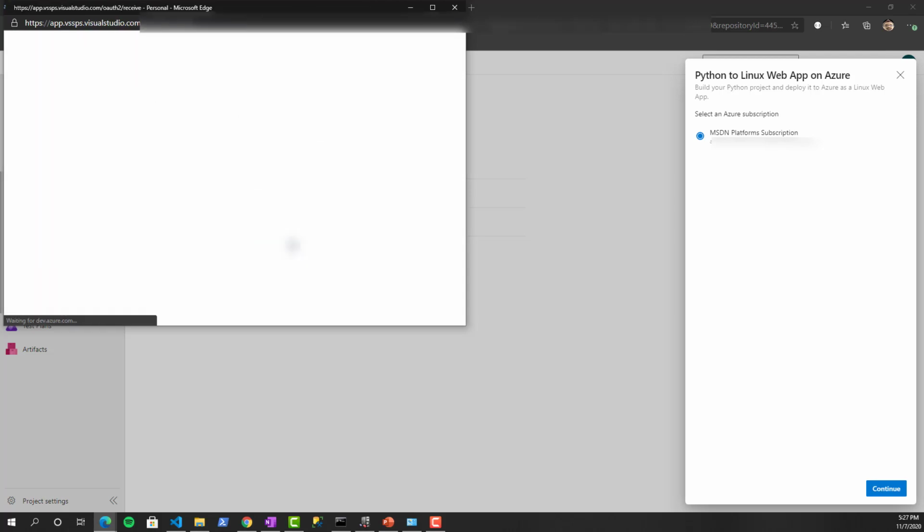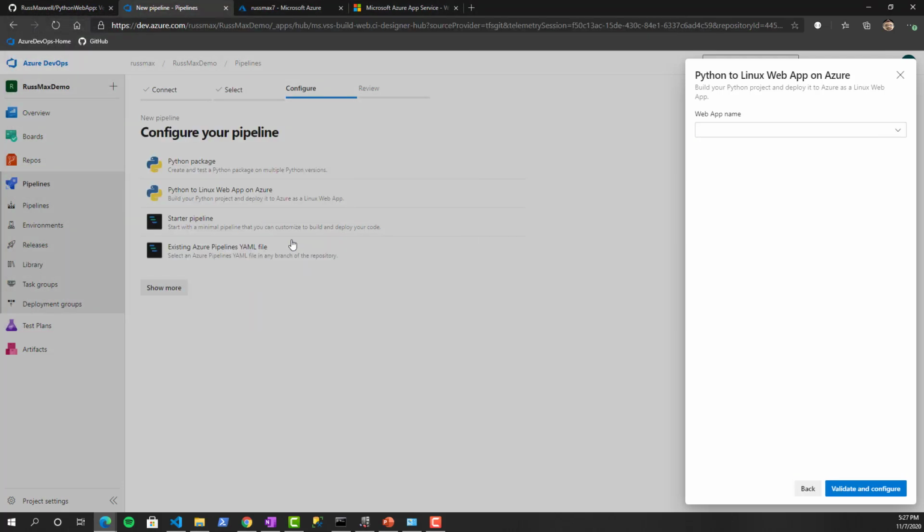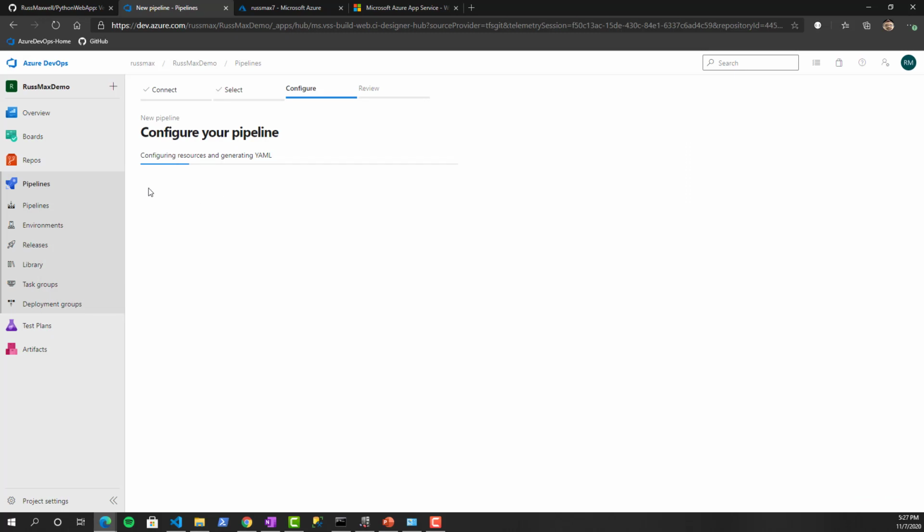Okay, I just finished that. Cool. So now I get to select the web app. And so I'm going to choose that Azure web application that I provisioned earlier, which is RustMax 7. Now validate and configure. And this is going to automatically generate that YAML file I talked about.